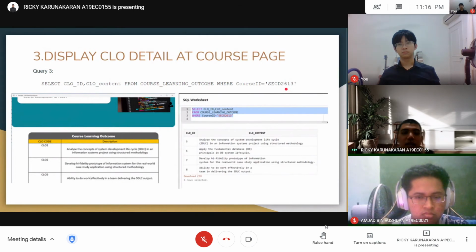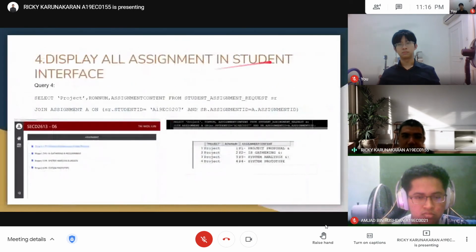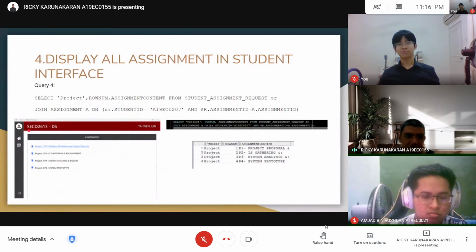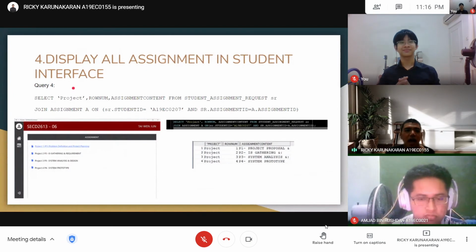Okay. So the next one is display all assignment in student interface. This one is the student interface. The student is Wenjun Tai. And we can see here this interface displays all the assignments under the course SCCD 2613 session 6. And how do we get it? We select the project name, roll number, and assignment content, which is the title of the assignment, from the student assignment request table. And we use a join with the assignment table, and we get the student ID and the assignment.